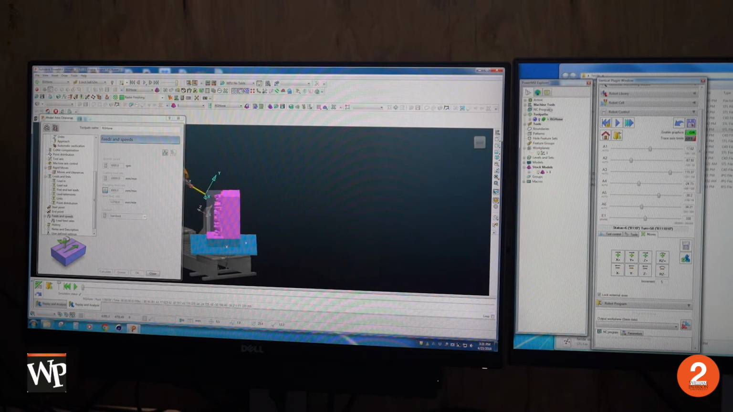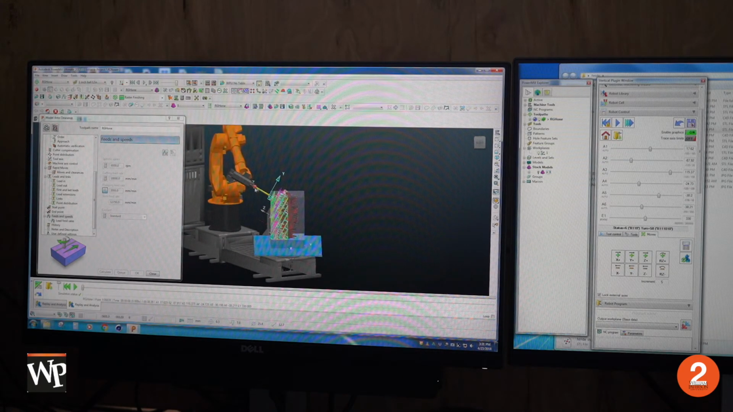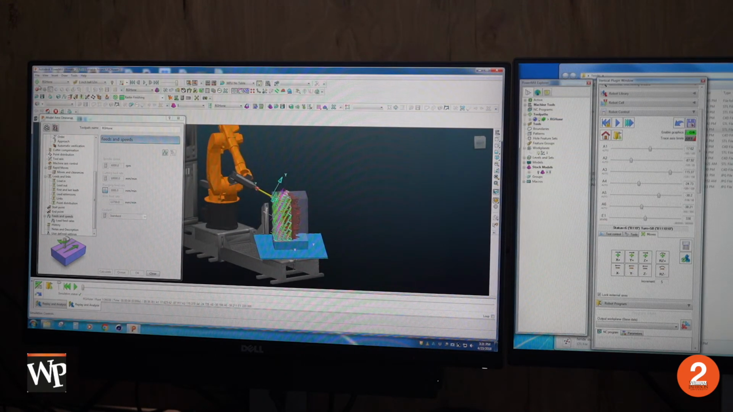Okay. I'm going to turn our toolpath back on, but I'm going to turn our stock model off. Now I'm going to save our project. In PowerMill there's no autosave, so you have to remember to save your work frequently.